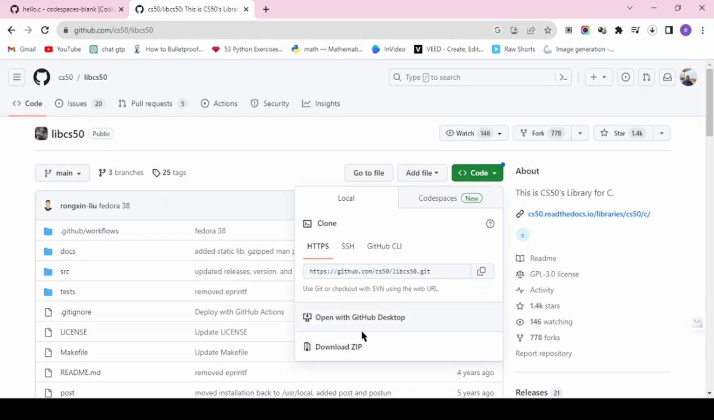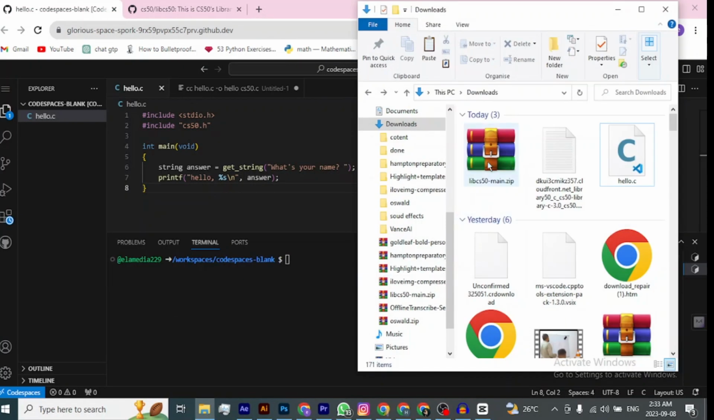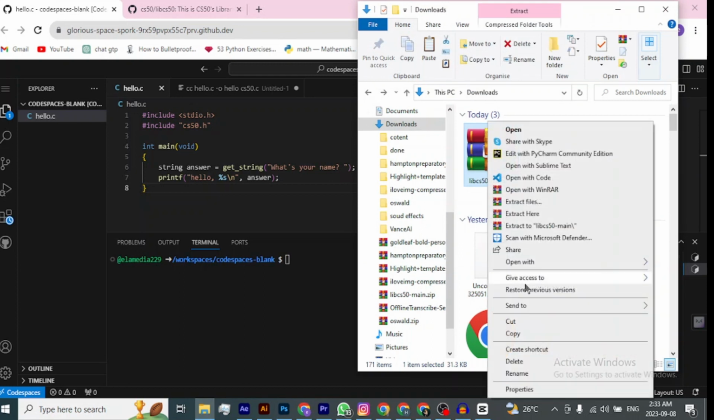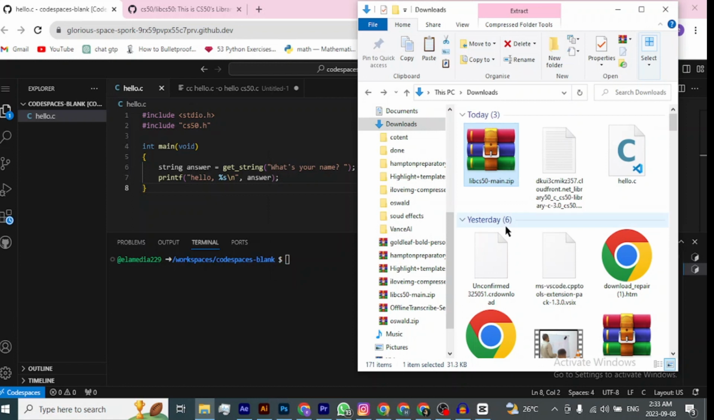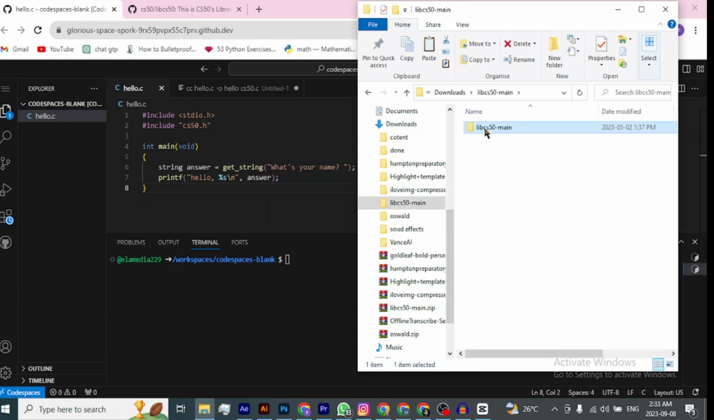From here you click here, then you click on download zip. It takes a few seconds. Okay, it's already downloaded. So alright, let me check my downloads. I'm going to extract this here. So I extract it here. So I'll open the folder here.